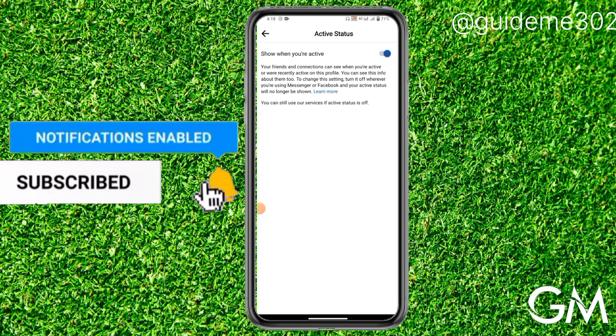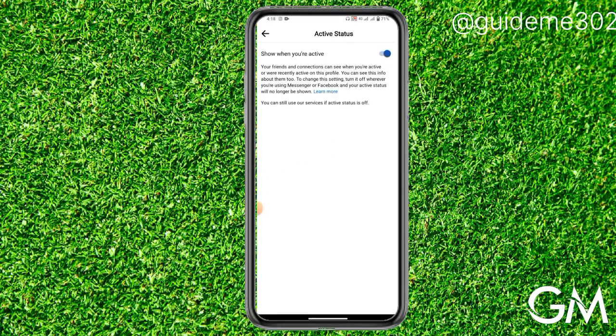Just click on it, and now what you all have to do is turn off this option, and then click on Turn Off. By turning off this option, nobody will be able to see your active status.